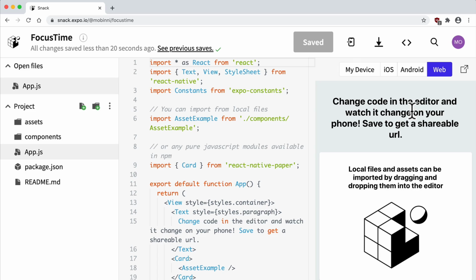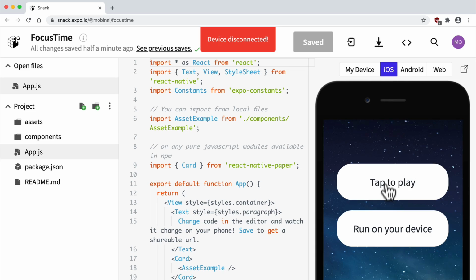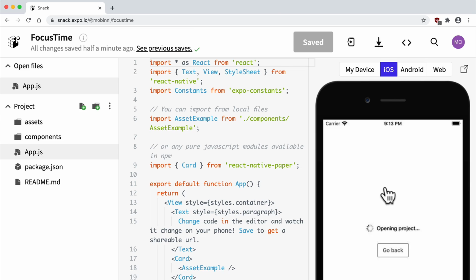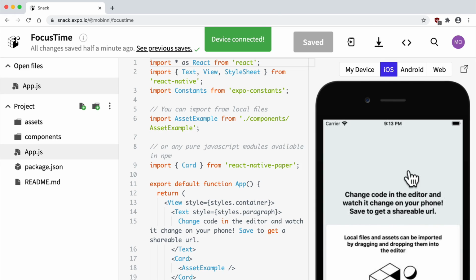And the whole point of this is that Expo is giving you this entire environment that you can run a React Native app in and code in at the same time. So if we go over here to iOS and we say tap to play, we're going to run the app that we are currently looking at.